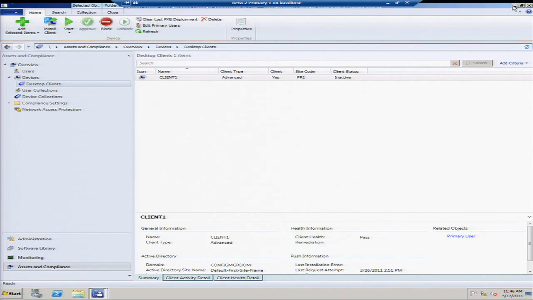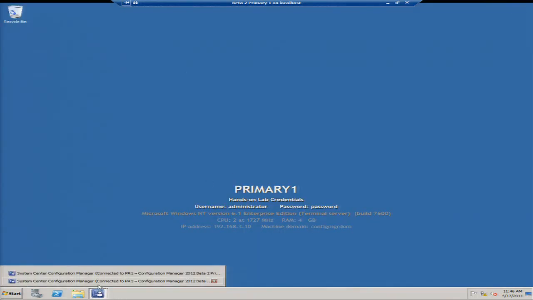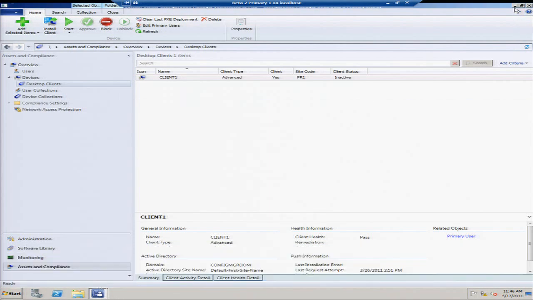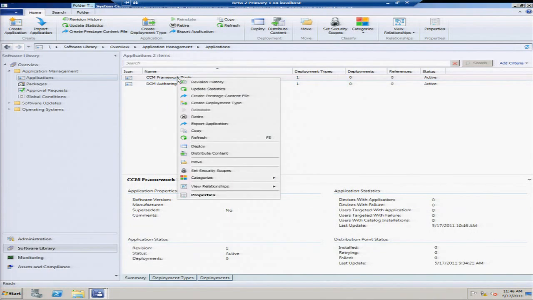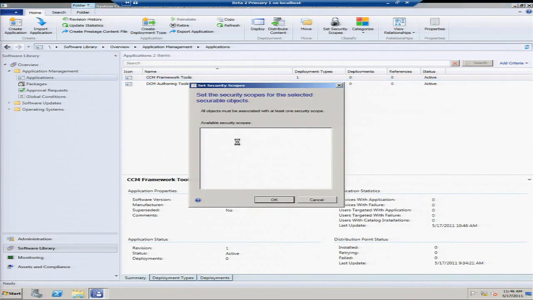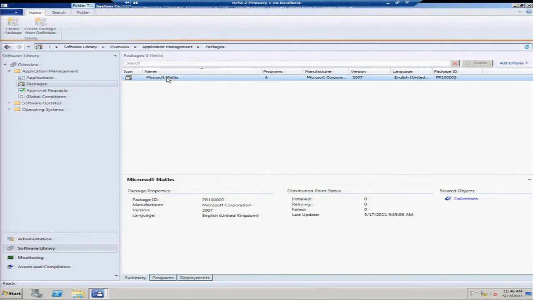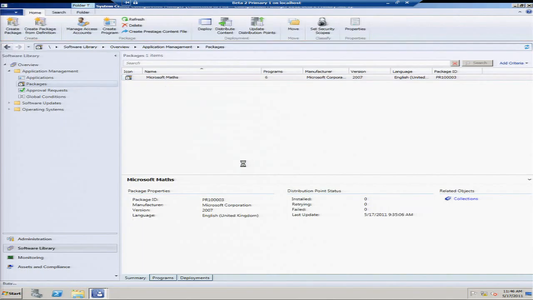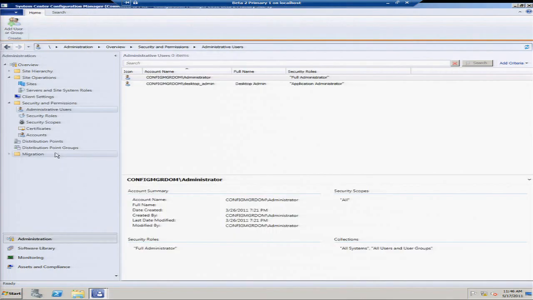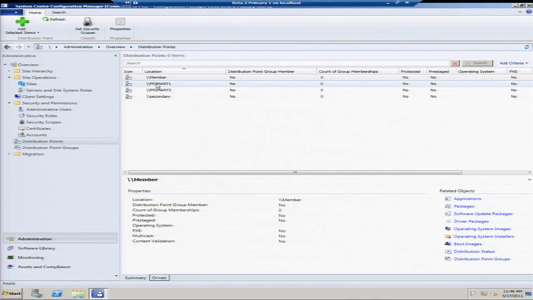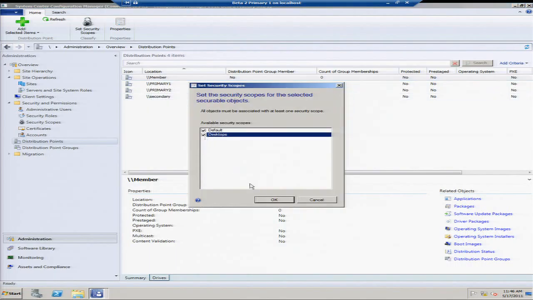Now, our console automatically adapts. I don't have to log out and log back on. So what I'm going to do is go back over to the console as the full administrator. I'm going to take this application, set security scope, and add it to the desktop scope, and I'll do the same thing for this one package. And this guy is going to want to be able to do software distribution, so he's going to need a distribution point. He's going to be able to distribute software to the member distribution point, but not primary one.